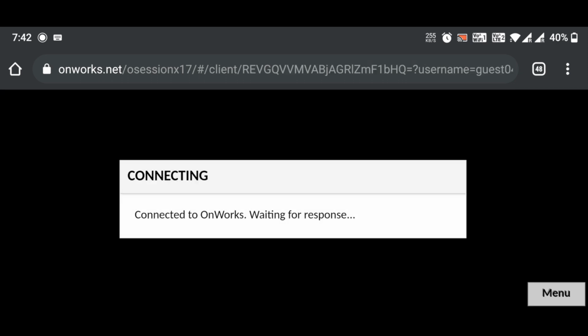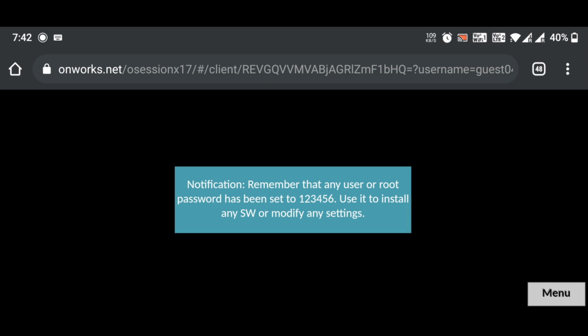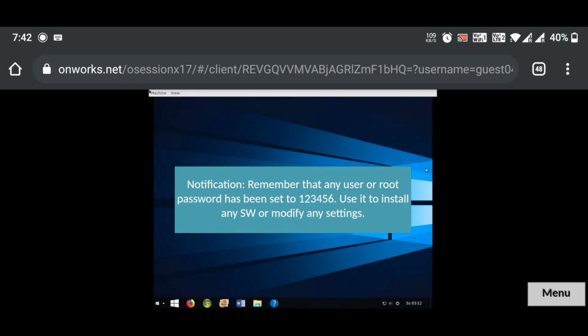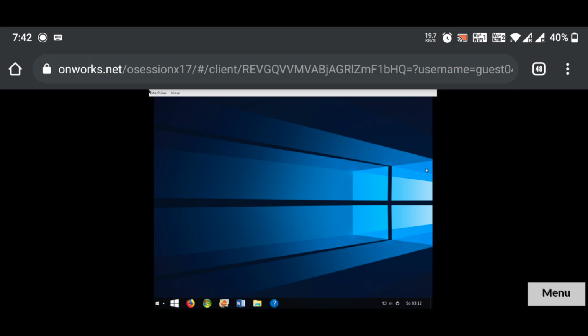So here you can see it's showing connected to OnWorks, and here you can see the default password for the root user is 123456. So if you want to use any sort of administrator or root app, you can use this password to launch it.